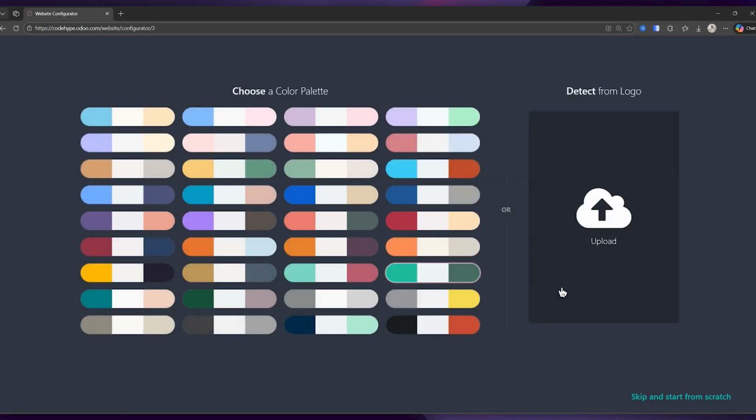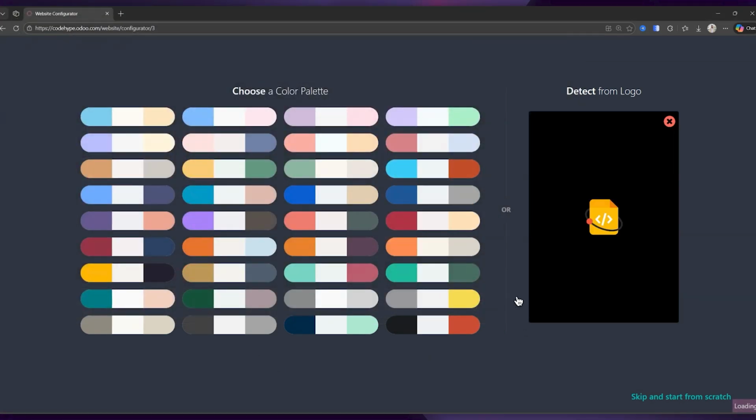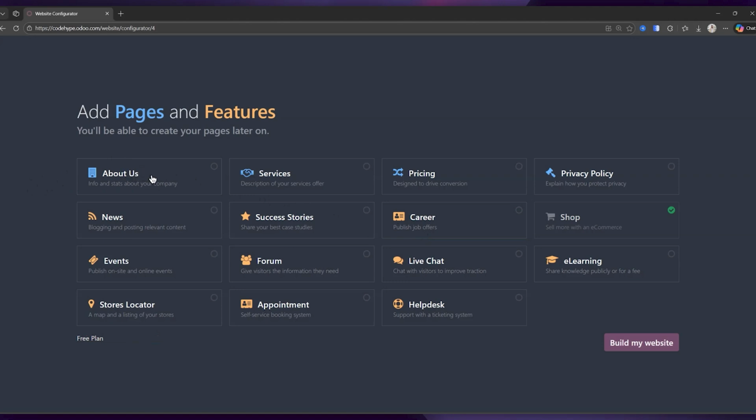Pick one of the pre-made color palettes or upload your logo, and Odoo AI will make one from it. You just have to choose pages and features like about, contact, privacy policy, terms, or anything else your business needs. You only select what you want to include. Odoo prepares everything in the background.